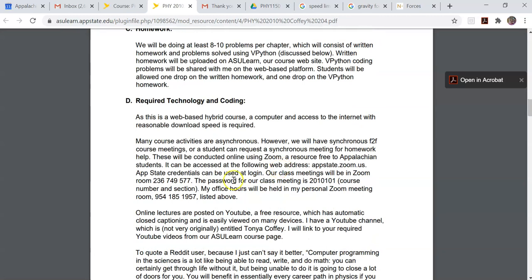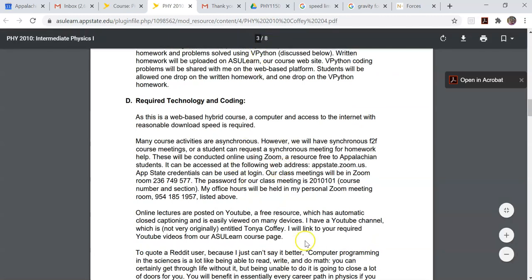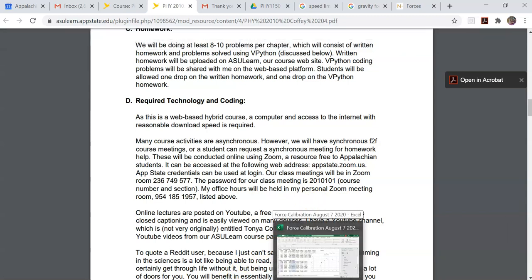And we're also going to be doing some coding. Now, the coding is going to be using a programming language called Python, which I discuss in more depth later. And then the written homework, we're going to have that uploaded to As You Learn. So you're going to have problems that don't have anything to do with coding and are more like traditional physics analytical problem solving type problems. And then you can write those out and we'll upload them onto As You Learn for your homework.